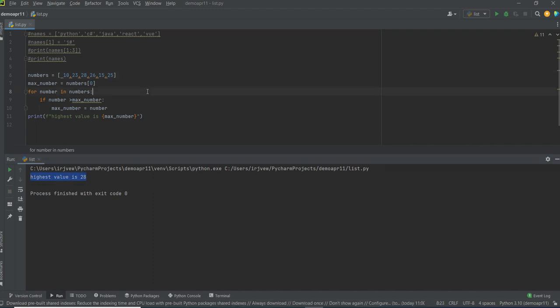So with this example, I explained how to define a list and how to make use of a for loop, nested loop, and formatting the string.